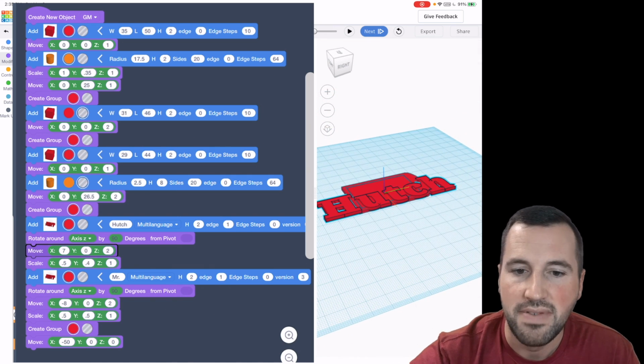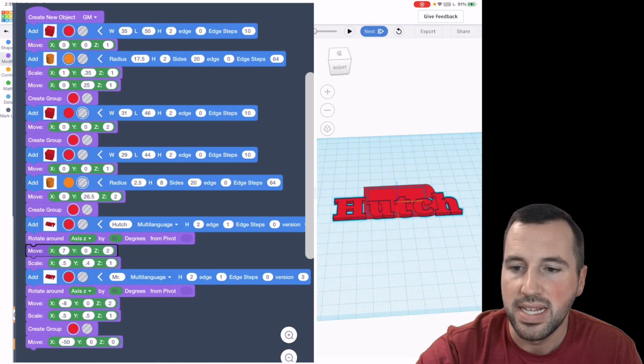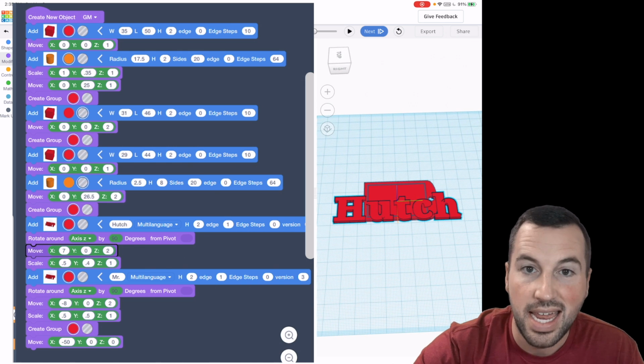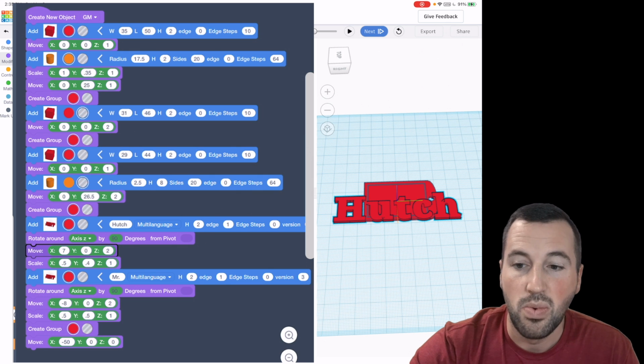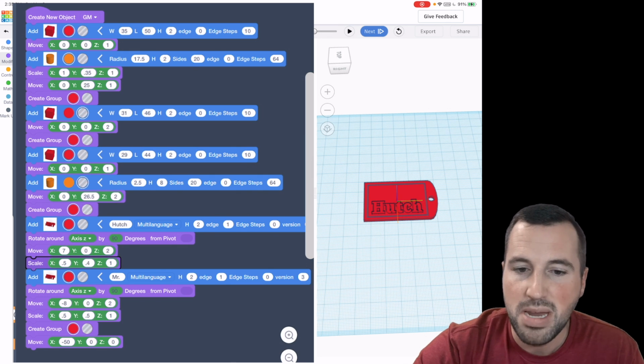All right, now that I've done that, I do want to scale the whole thing down so it fits in here. This is a guess and check. And with whatever you type, it's going to be guess and check because your letters are different than mine. So I just manipulated that and scaled that down.